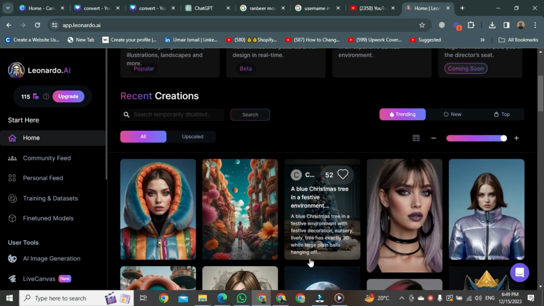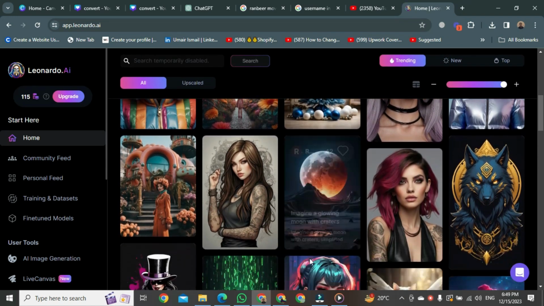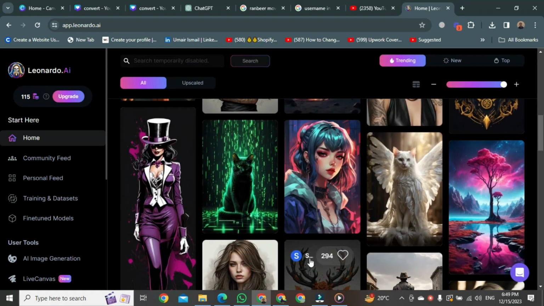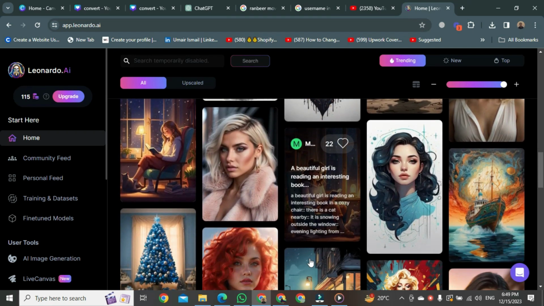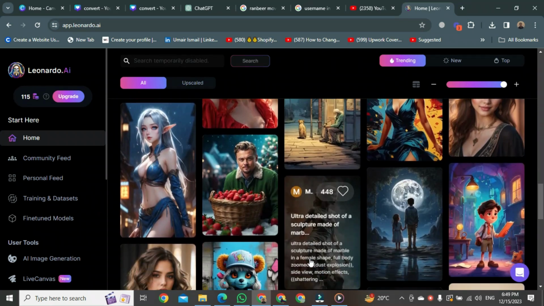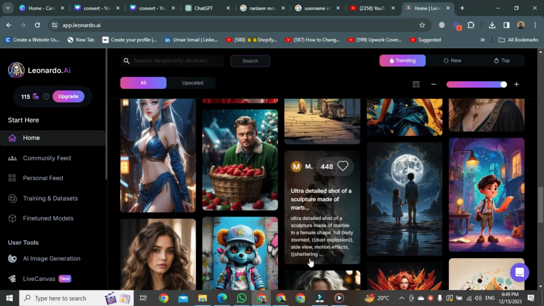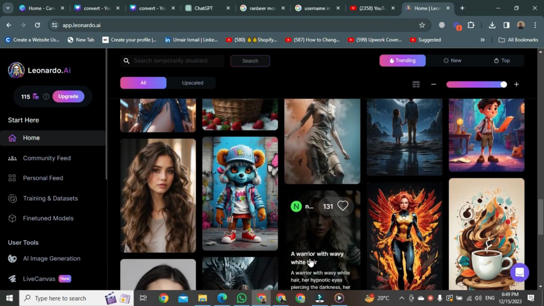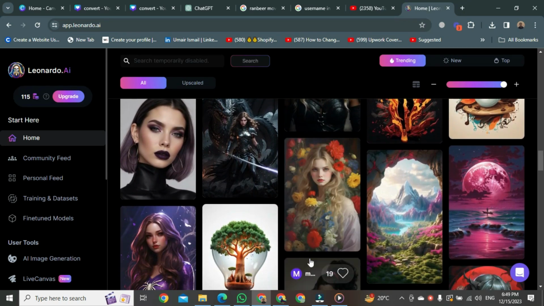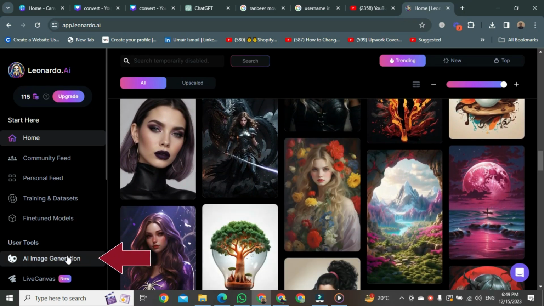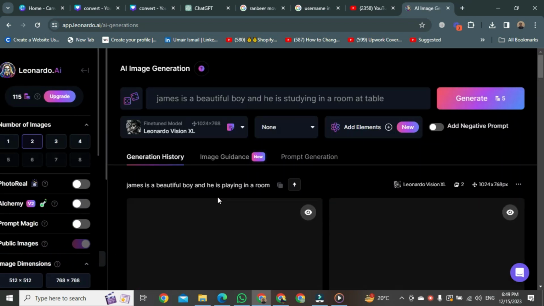storybook. If you scroll down right here, you can see there are a lot of generations generated by Leonardo AI as samples. If you scroll down more, you can see a lot of generated images. But we want to create a consistent character for our storybook. For this, you will see a button of image generation at the left bottom of your laptop screen. Click on that button. After clicking, a section will open in front of you.